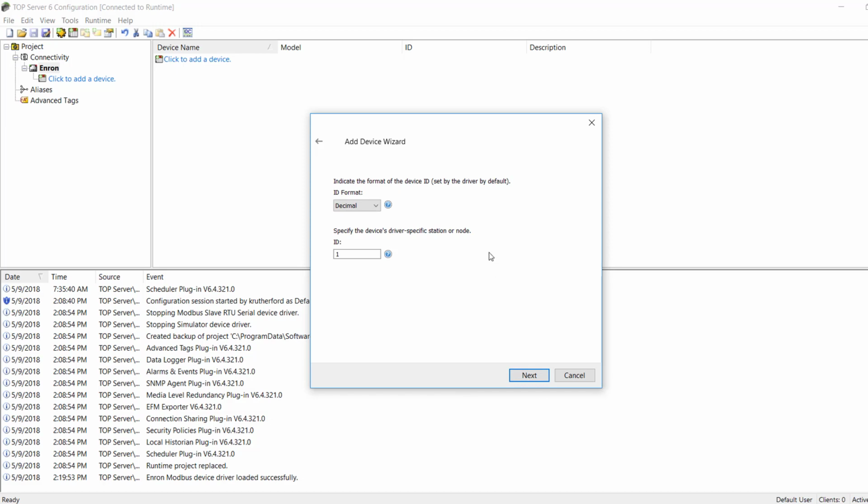Now, here we specify the numeric format of the device ID and the device ID itself. Even with Ethernet encapsulation, the target Enron device should still have what is sometimes called a device ID, station ID, or sometimes it might even be referred to as a node ID or node address. The ID format defines whether the number you specify should be treated as decimal, octal, or hexadecimal format. Which one of those is correct depends on your device, and you should be able to determine this either in the manufacturer's device documentation or the device's settings. We're going to keep the default of decimal, and I'm going to leave the ID at 1, so it'll be a decimal 1, and I'm going to go ahead and click Next.